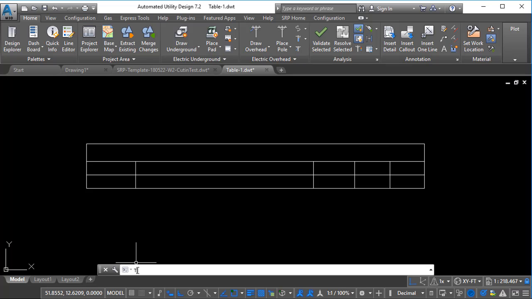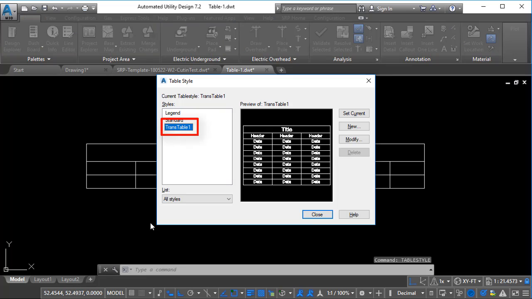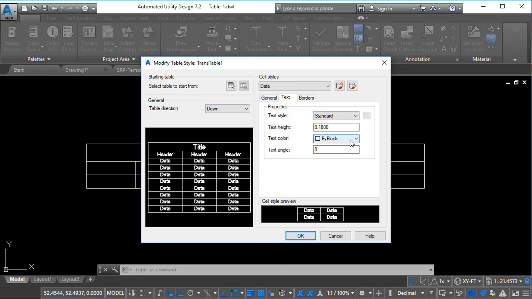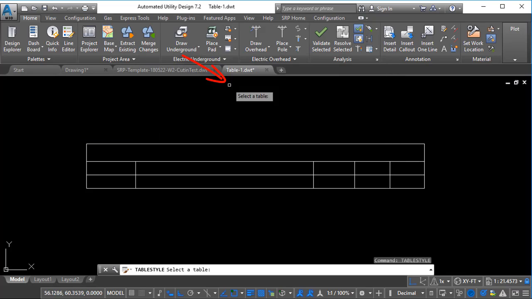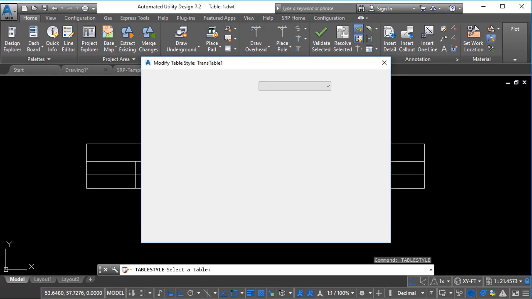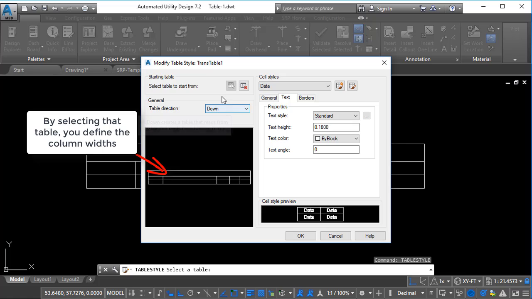Now again, I'm going to type table style at the command line. I'll choose Trans Table and click on Modify. Now in the upper left, click on this icon to select the table to start from. Set the table you just created. This is the key to getting the column widths defined. Yes, I know it's not obvious.